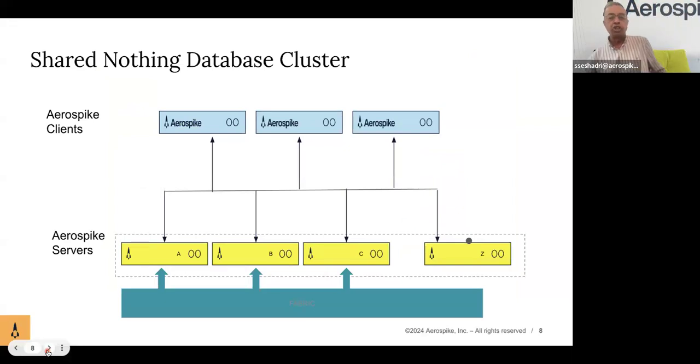We are a shared nothing database cluster, although we're thinking about how to migrate into a shared disk architecture as one of our future things. But as of now, this is our bread and butter, shared nothing database cluster.